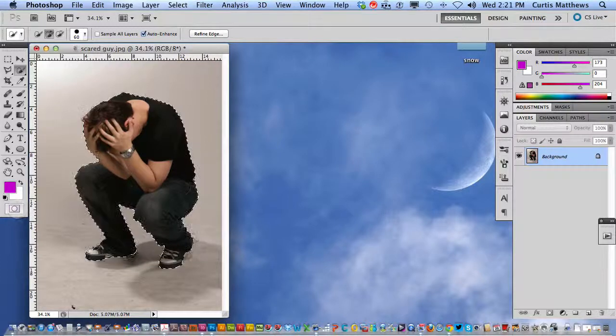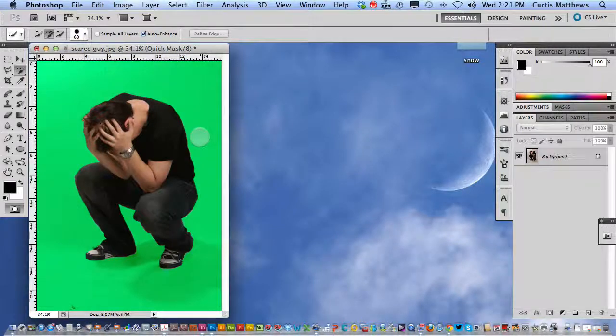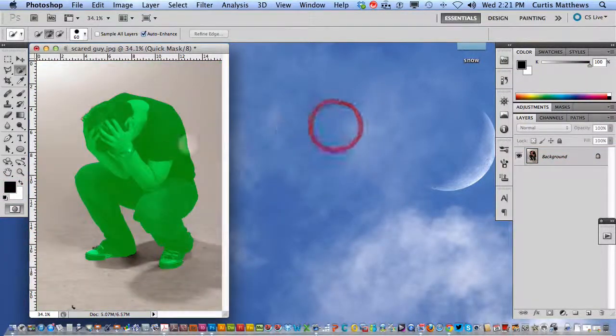If I want to do additional modifications, that's this tool at the bottom of the tool palette. If I double click on it, it'll tell me that I can change the color. Green would be great on this guy, but if I was cutting out something in a forest, I would want to change this color to something other than green. The mask can also be set to either be the selected areas or the masked area. So if I wanted to, I could do it this way and not see everything that I'm trying to cut out. That's personally up to you, which one you think is the better way to go. I'll just leave it on the selected areas.